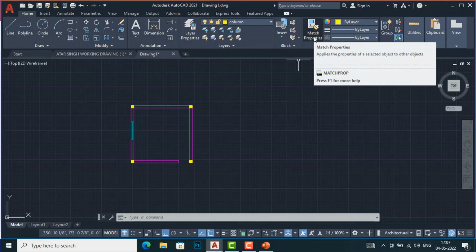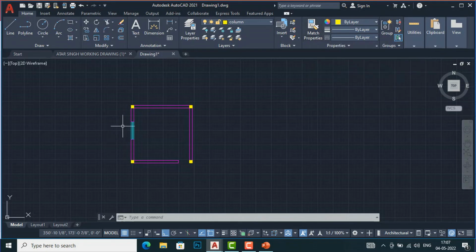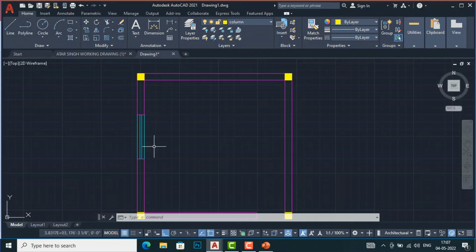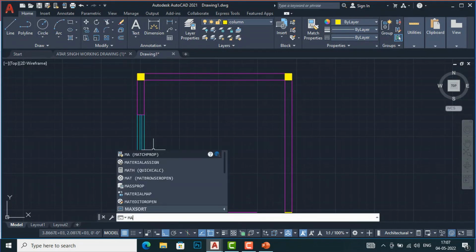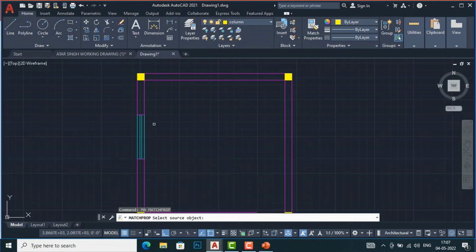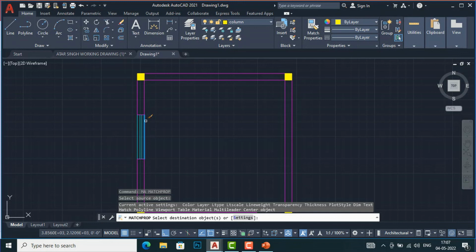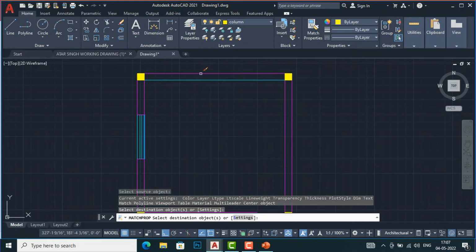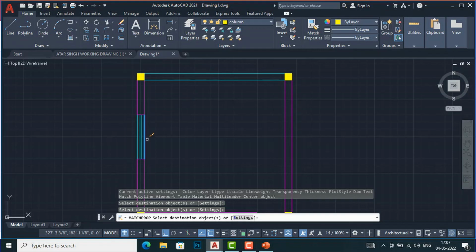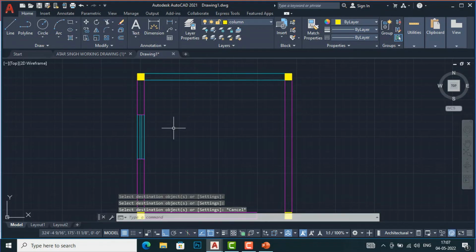So this is the properties of working with a layer, and this is match properties. Suppose you want to match the properties of this window with this wall, you can simply enter MA on your keyboard. This is for match properties, and now I'm selecting this layer, this color of this window, and I want to match with the wall layer, and you can simply start matching properties. So this is also useful.